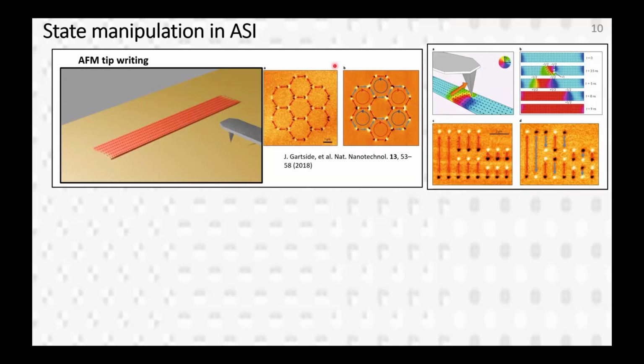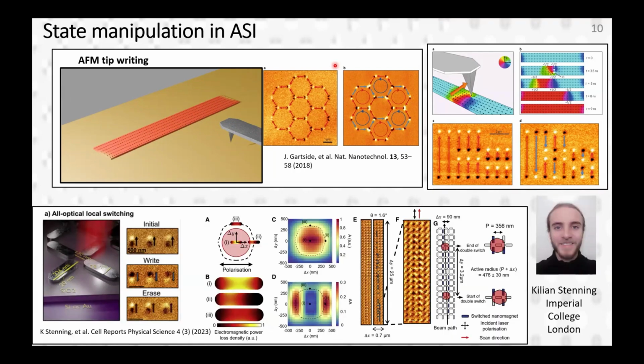This is a very difficult technique. It's very cumbersome. You have to have an AFM, so it's not the most elegant way to do this if you want to do some kind of application with it. But there is also, Killian Stenning at Imperial College has developed this optical switching. So you can use a laser, a polarized laser, to switch elements.